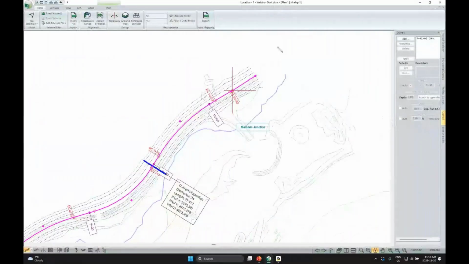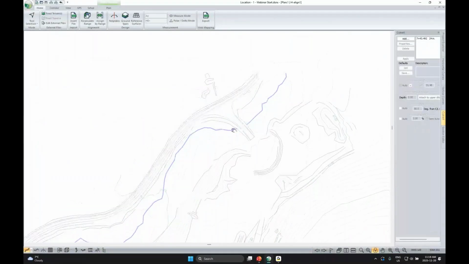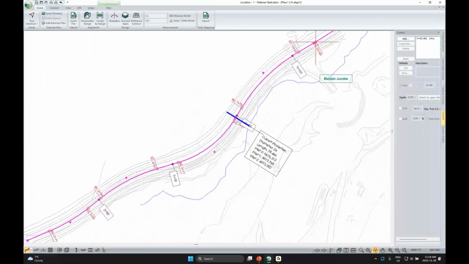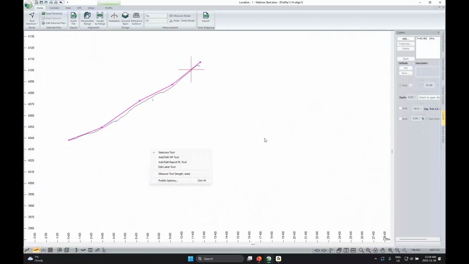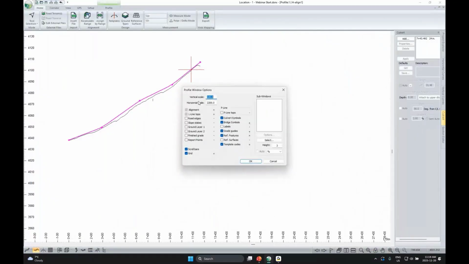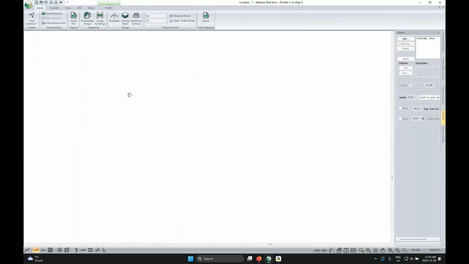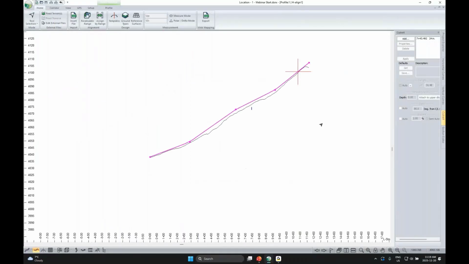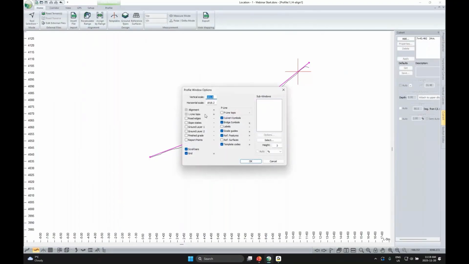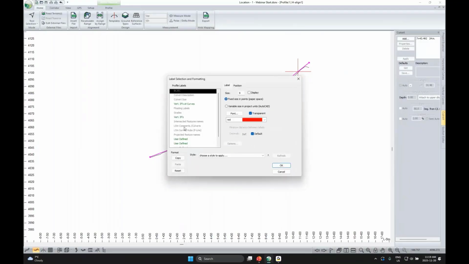Okay, so we are leaving the plan window and we're going to head over into the profile window. So here's my profile, and just for a quick note, I am working with a 10 times exaggerated scale. And as you can see, we have no labels being shown in it. So again, to start to work with labels, we first have to turn them on, and then we have to select the different types of labels we'd like to show.